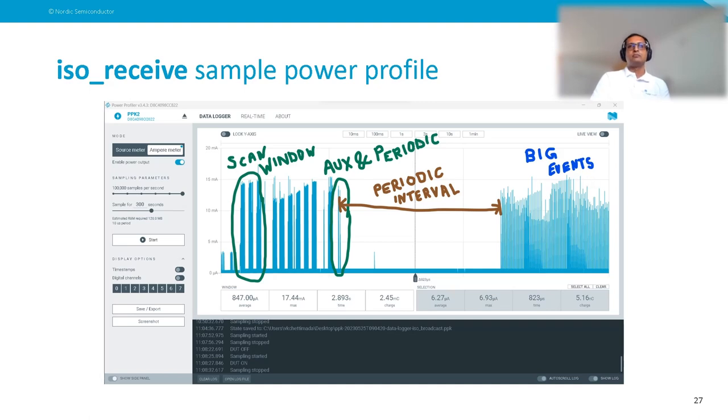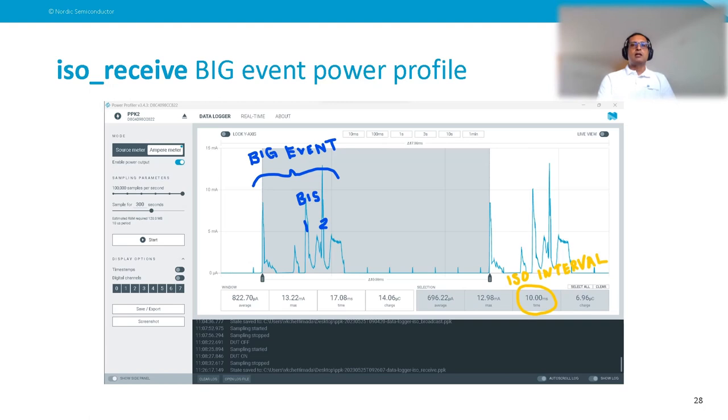In the next slide of the ISO receive power profile, which is nothing but a zoom in of the BIG events, what you see here is the BIG event, which contains two broadcast ISO streams, 1 and 2, that have been synchronized to. These peaks are the receive current consumption. So the broadcaster has been transmitting BIG events with two streams in it, and the synchronizer has synchronized to it.